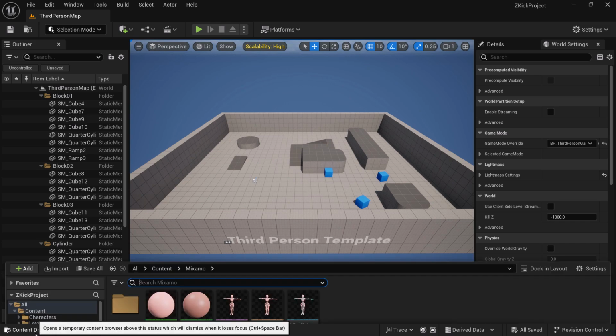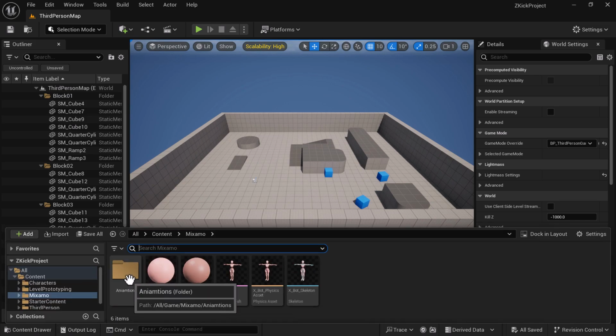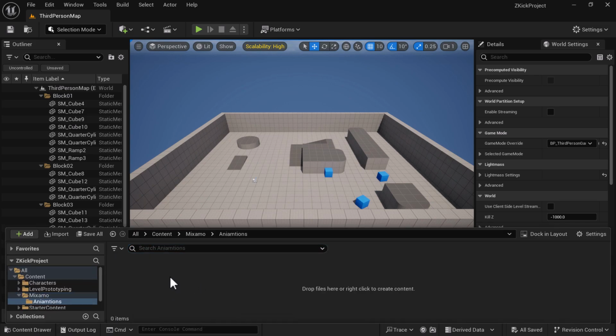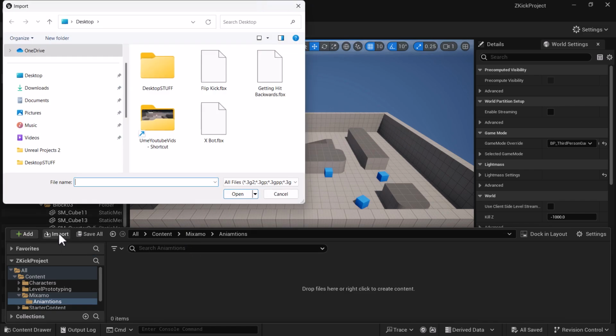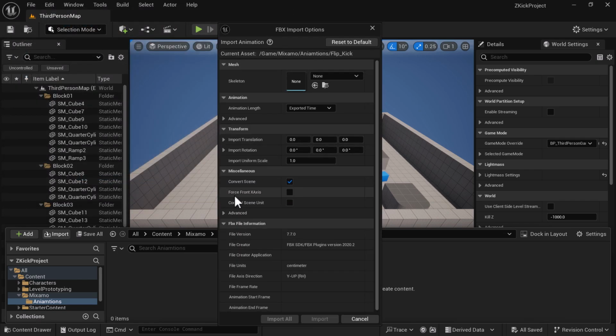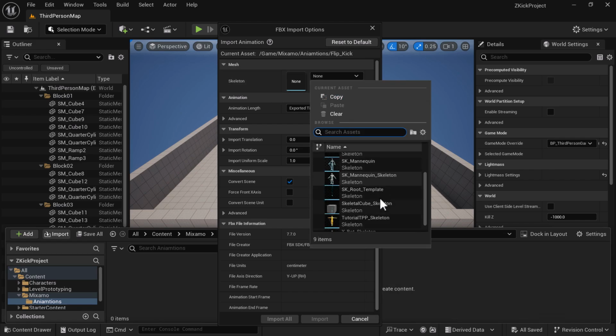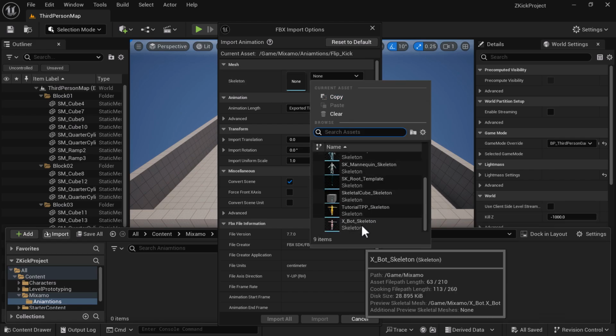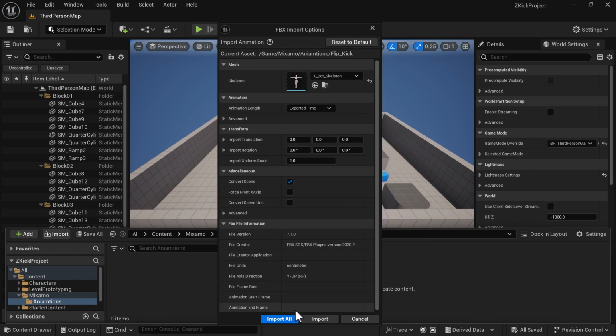Okay. Next, we're going to go into the Animations folder under Mixamo, and we're going to do an import. First, we're going to Control, left click for getting hit backwards, and then also for the flip kick. And then select Open. Now, for the skeleton, we're going to use the skeleton we just downloaded, which is going to be the XBot skeleton. Select it. We're going to select Import All.